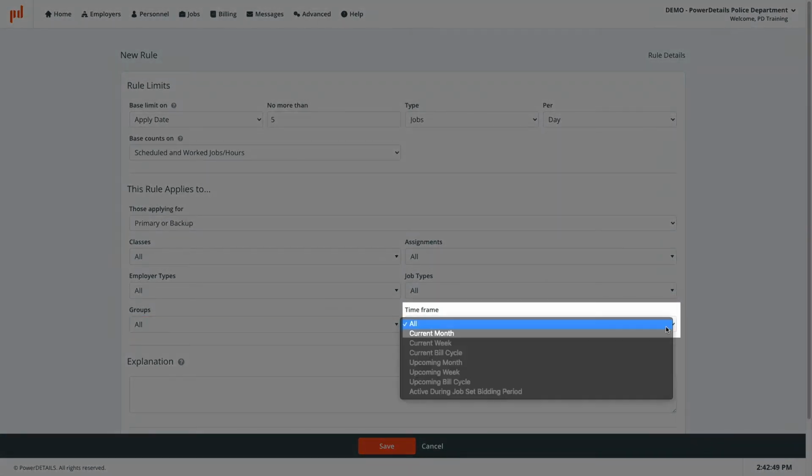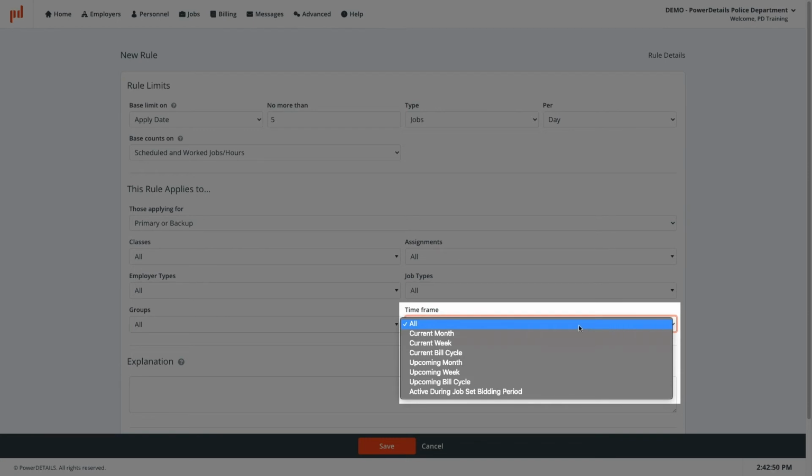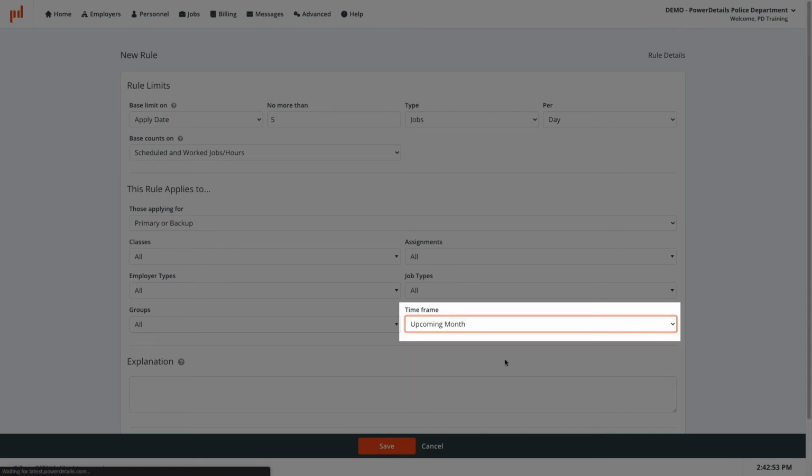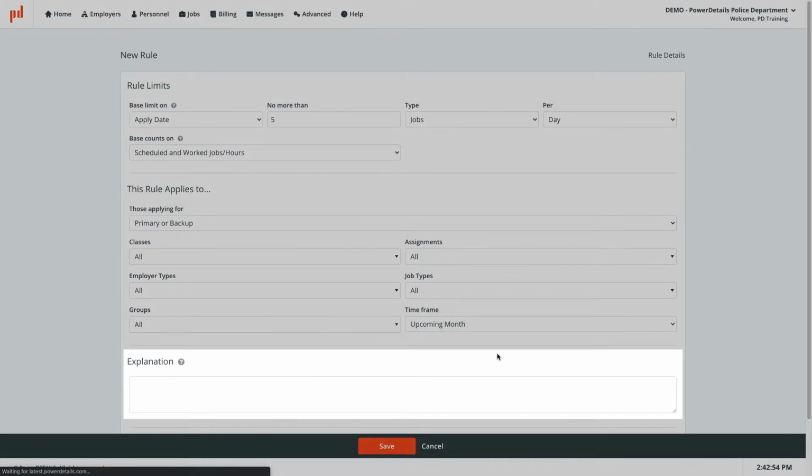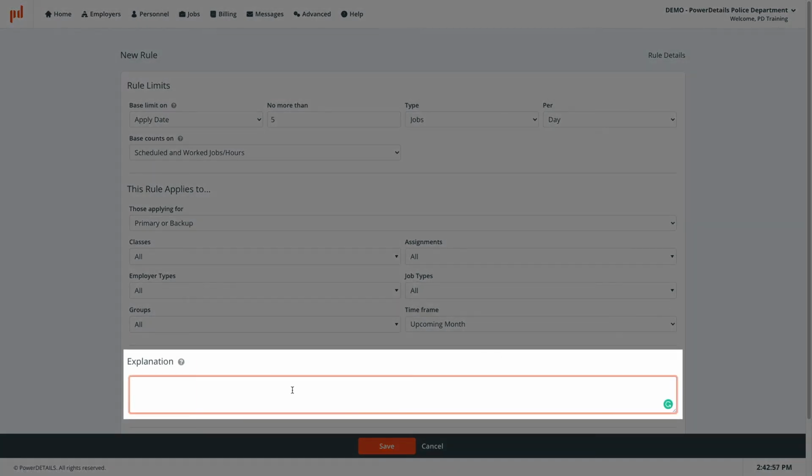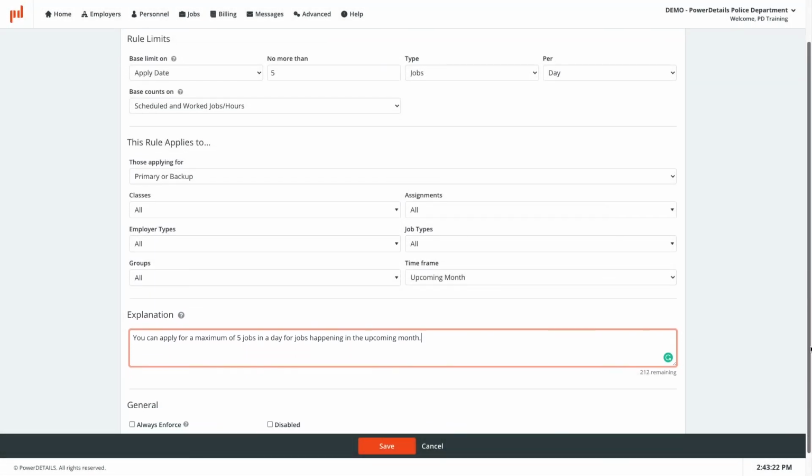For example, this rule limiting the number of applications per day could only be applicable to jobs in the upcoming month, leaving the current month's jobs unaffected by this rule. The explanation box is used to describe the intention of this rule. If personnel click on a job that would violate this particular rule, they would not be able to apply, and their apply status will display the explanation you enter here. For this reason, it is important to be clear on why this rule is preventing them from applying.